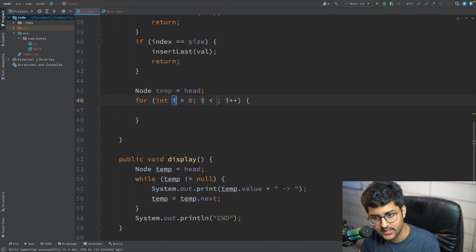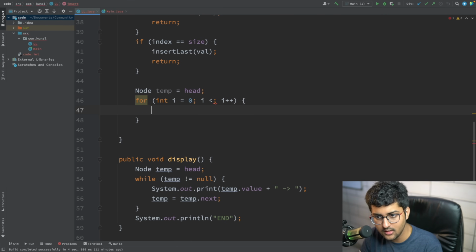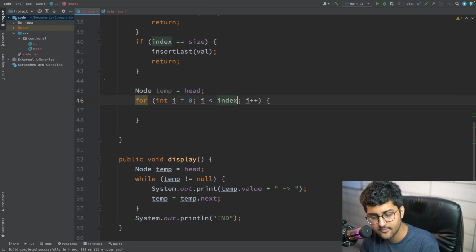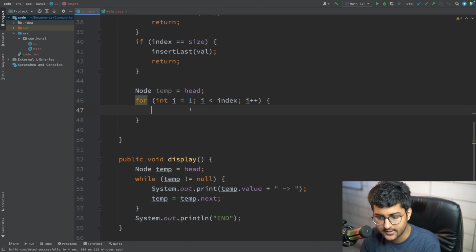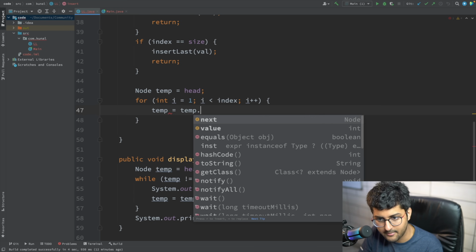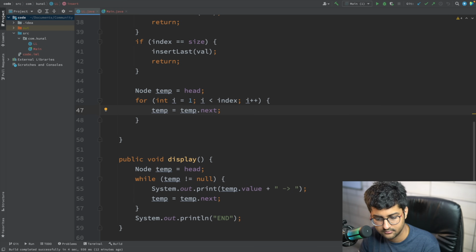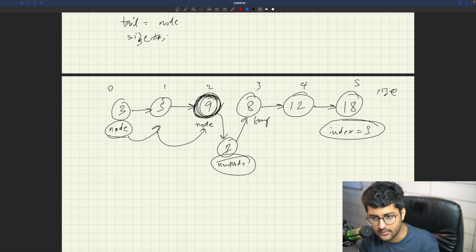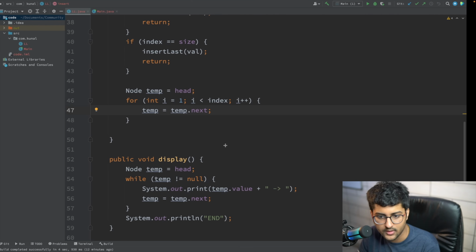Okay, so I can say if the index is 3, you have to go till 2. So if I just put index over here, not starting from 0, I'm going to start from 1, because 0 is this itself, right? And then I'm just going to say temp is equal to temp dot next. Okay, now it will be available over here. It will stop when it reaches behind it. Now I'm just going to say this dot next is equal to the new one that I have created.